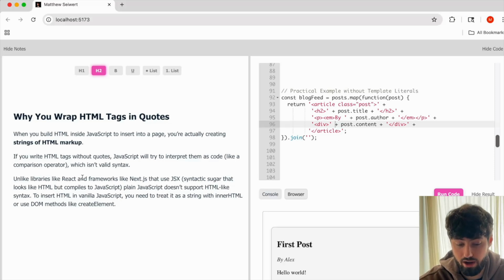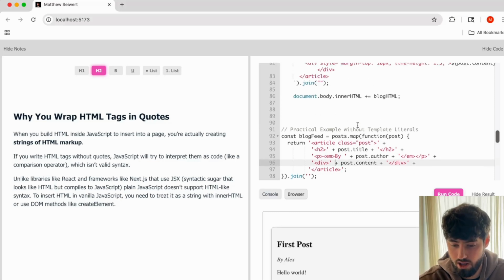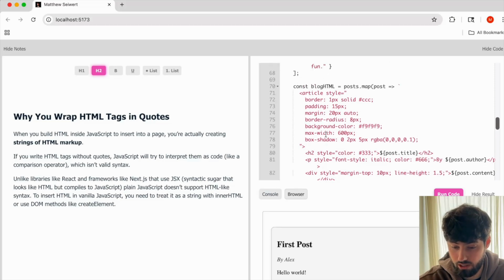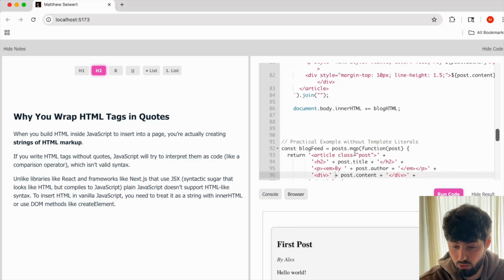Unlike libraries like React and frameworks like Next.js that use JSX, which is something you might want to get into after you learn more about inserting elements using JavaScript, you can hop into React, where JSX is essentially syntactic sugar that looks like HTML, but compiles to JavaScript. Plain JavaScript doesn't support HTML-like syntax, and to insert HTML, we need to wrap them in strings, essentially, and use inner HTML or create element.